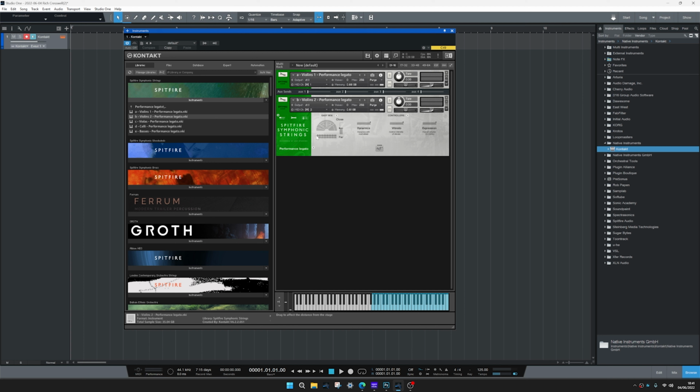Sometimes you'd like to be able to stack libraries amongst each other and have the sounds play together at the same time. To do this, simply select Omni. And that means that the instruments assigned to the Omni channel will all play at the same time. This can be really useful if you're combining strings together, or maybe choirs.